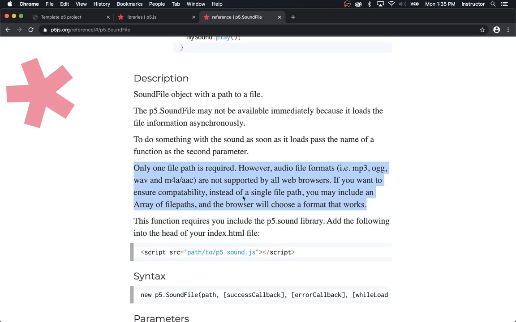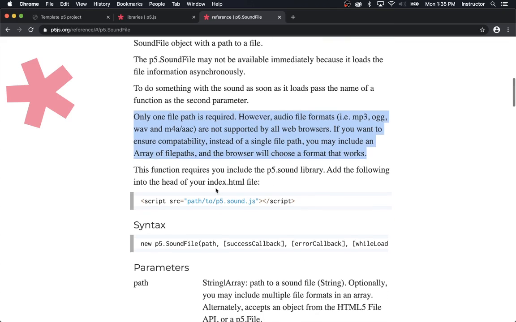This is another way that we could do that cross-browser compatibility thing: we could send it an array of different files that we could use depending on which format the browser needs. So it's confusing because they don't use that in their example. They use sound formats, the function. Good grief. And then they're just pointing out that we do need to include p5.sound inside our index.html, right?